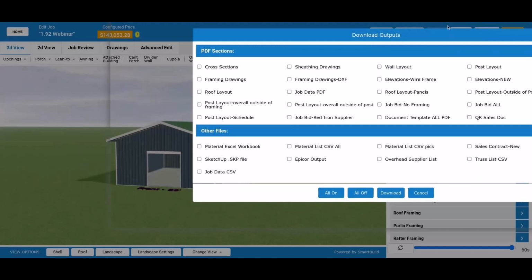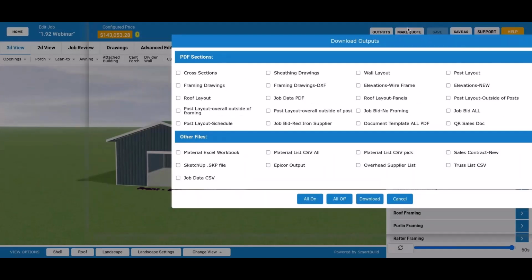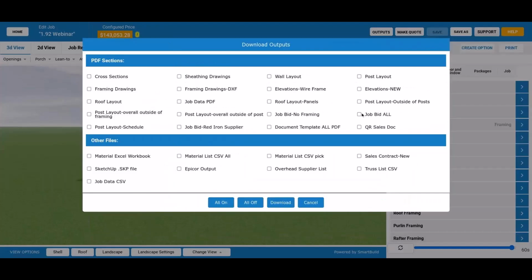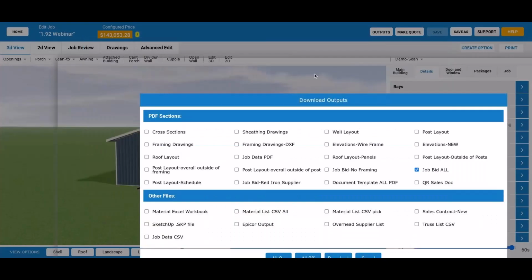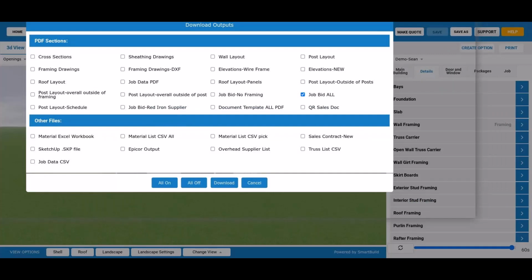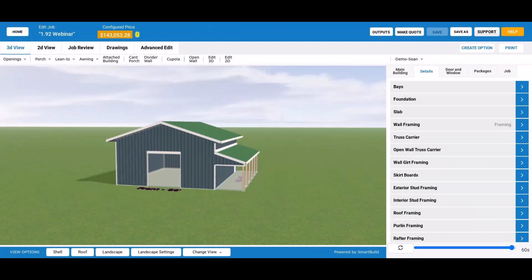So if you had custom openings in your job and you wanted to see the quantity on your job bid, that is now fixed. So these job bids, you can add those as part of your outputs, and you can define which categories of materials actually show up on those job bids. I guess I'll just download this one real quick just to show you that. So that quantity is now going to be on this job bid.